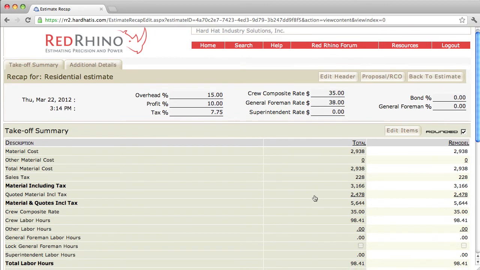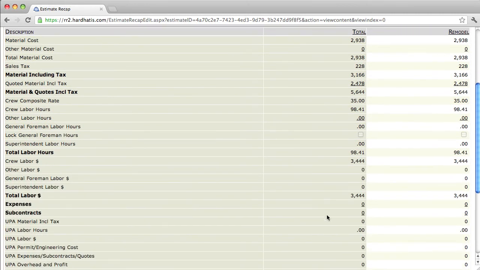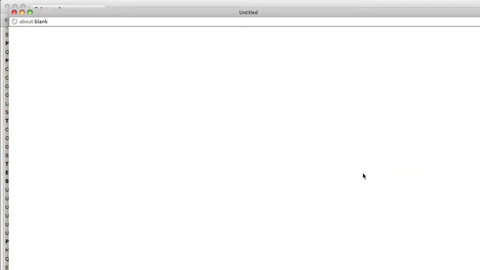Now if I scroll down a little bit here, you'll notice there's something else underlined here. There's other labor hours. If you want to plug other labor hours into your estimate, you just click on it and add the hours. Now what I am going to show you here is how to add expenses. If you scroll down here and look at expenses to the left, you click on the underlined 0. If you haven't input anything yet, it is a 0, so I click on the underlined 0.